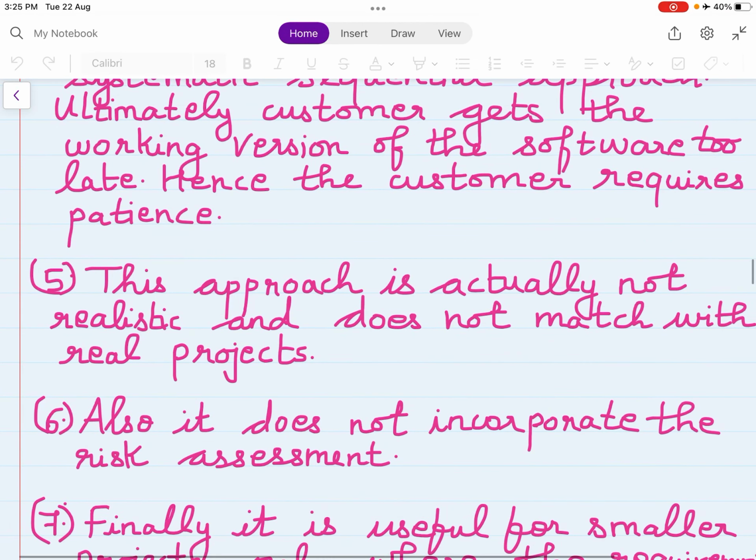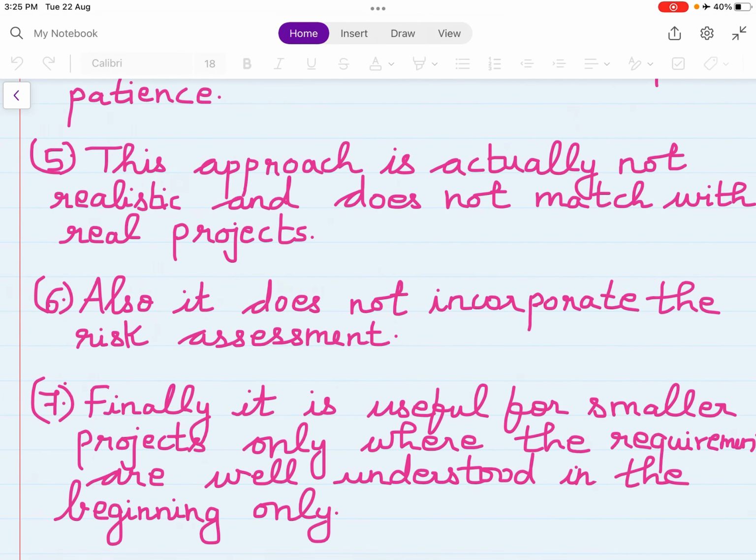This approach is actually not realistic and does not match with real projects. Also, it does not incorporate the risk assessment. What is risk assessment? There can sometimes be certain kinds of risk in the project, some software or hardware risk or technical risk. So that risk will result in an unwanted outcome. So you need certain methods to handle that risk. But the waterfall model does not incorporate risk management or risk assessment.